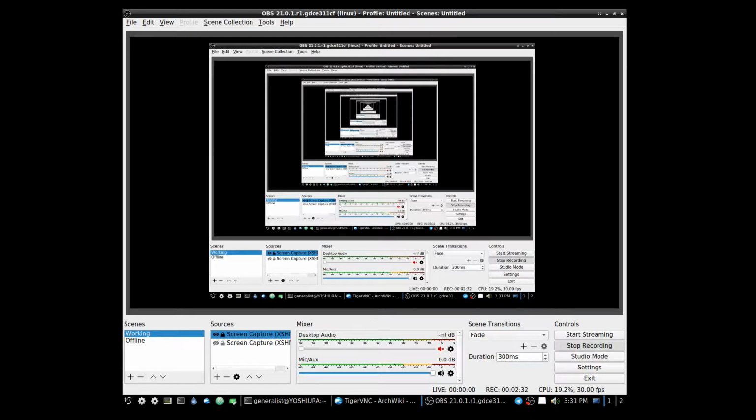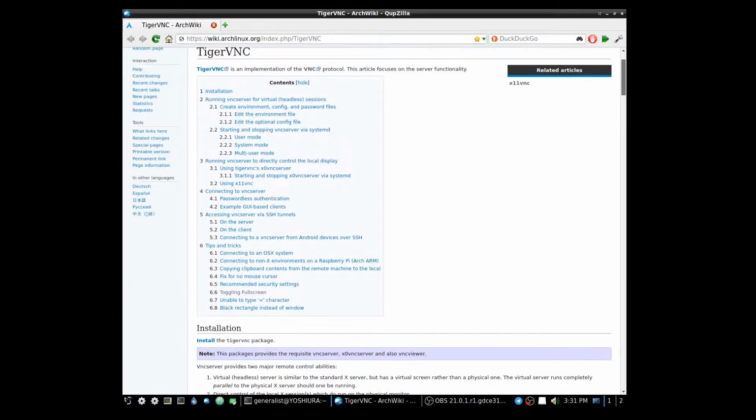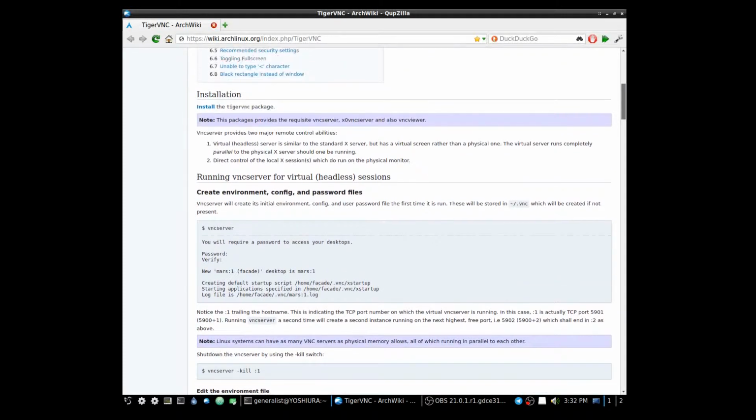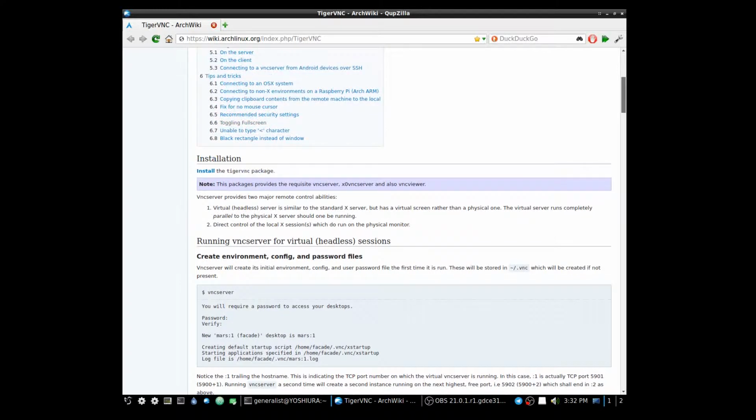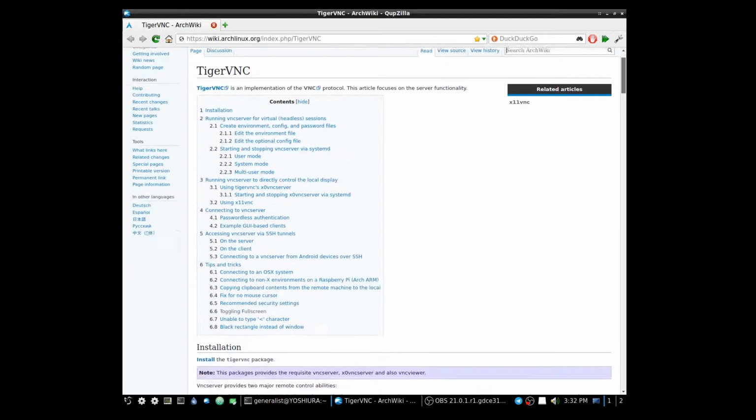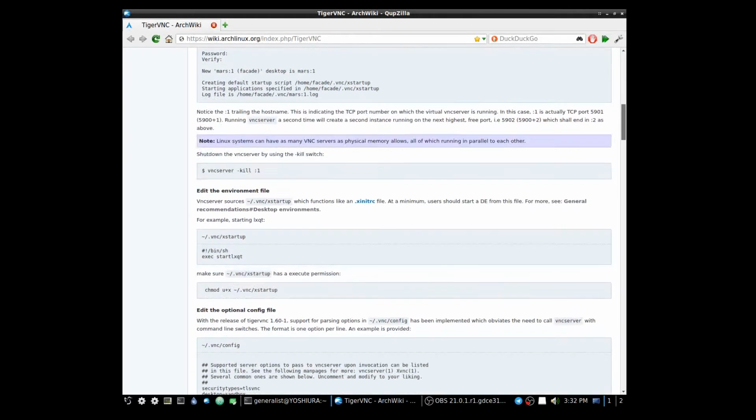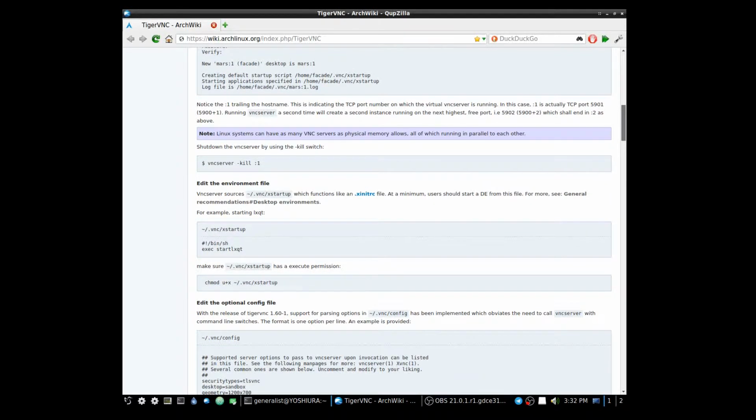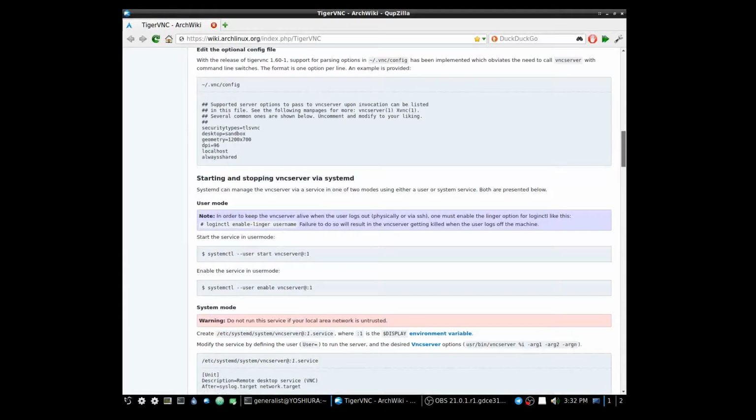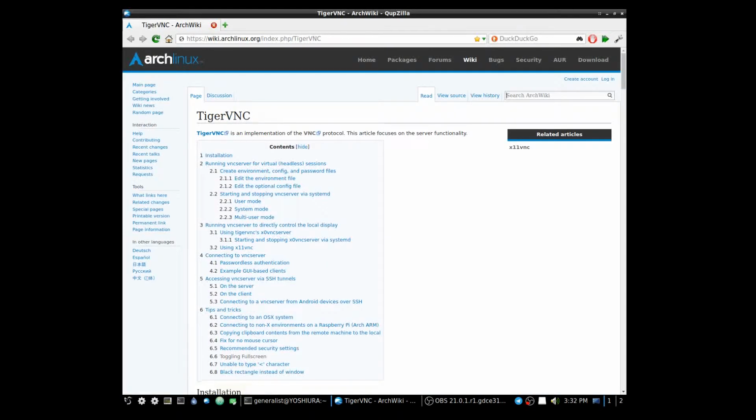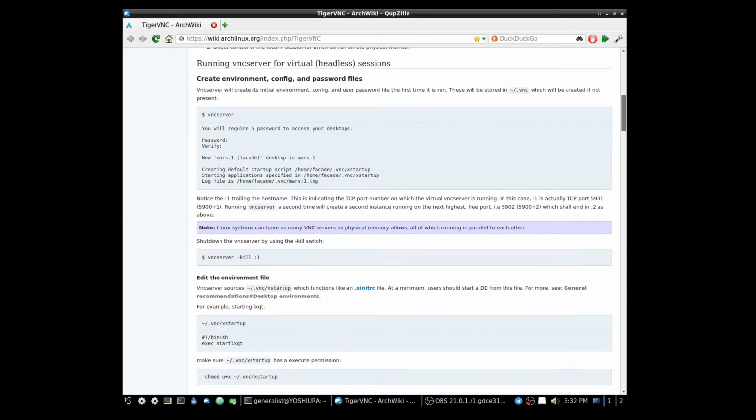Well, the thing that we will be using is actually TigerVNC. What it does is basically create a virtual X server that will run your applications in parallel to your normal desktop, right? Not only run but also render them.